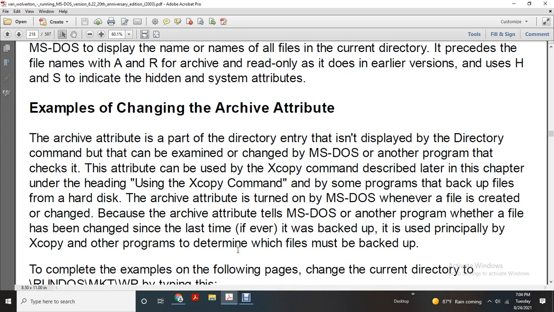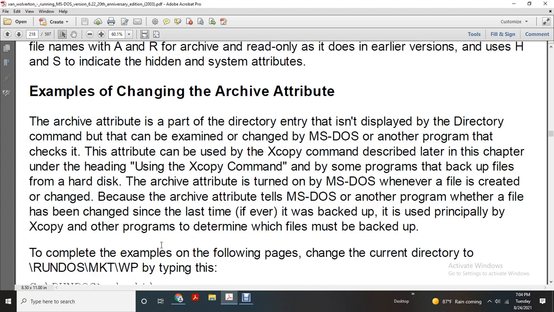Examine and change attributes with MS-DOS and other programs. Check the ATTRIB command along with the XCOPY command, described in a later chapter. Using the XCOPY command, some programs back up files to the hard disk using the archive attribute. Whenever a file is created, MS-DOS turns on the archive attribute. Another program can tell whether the file has been changed since the last time it was backed up, and XCOPY and other programs determine whether the file was backed up.